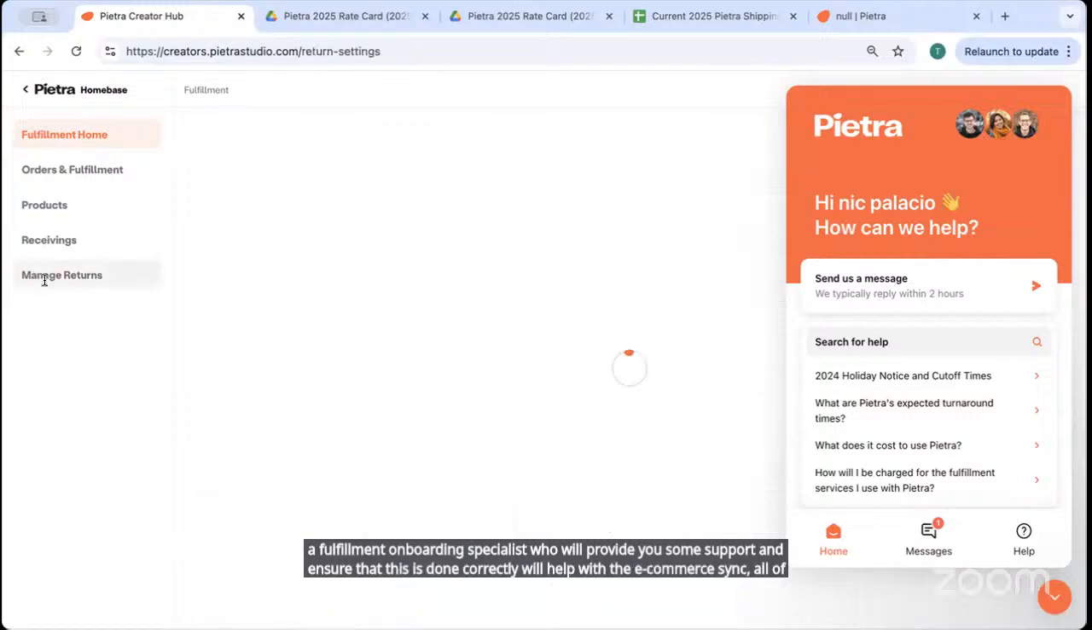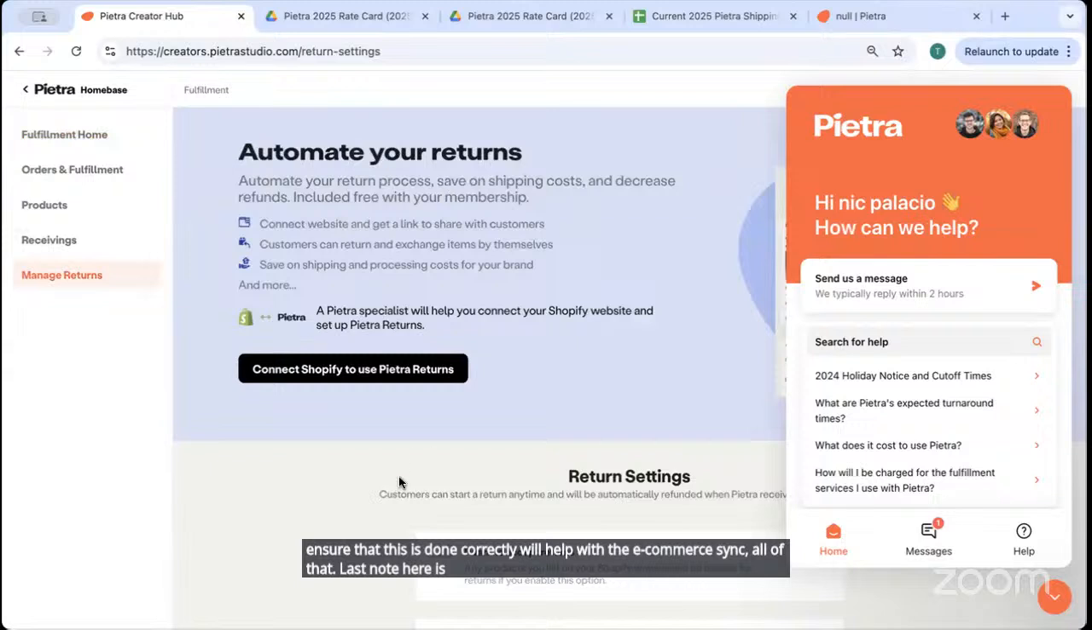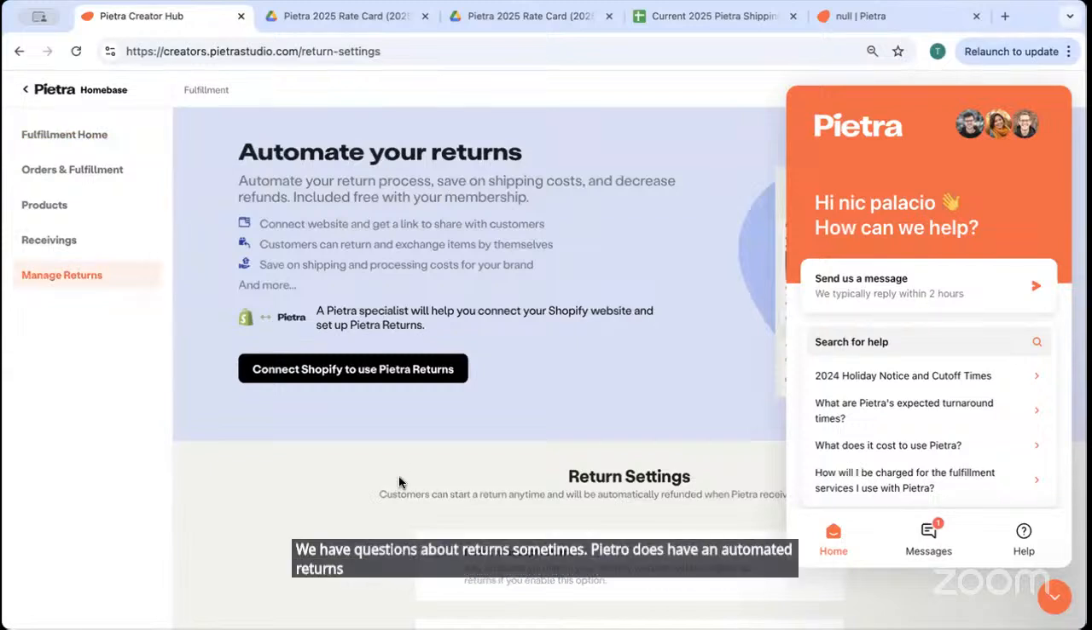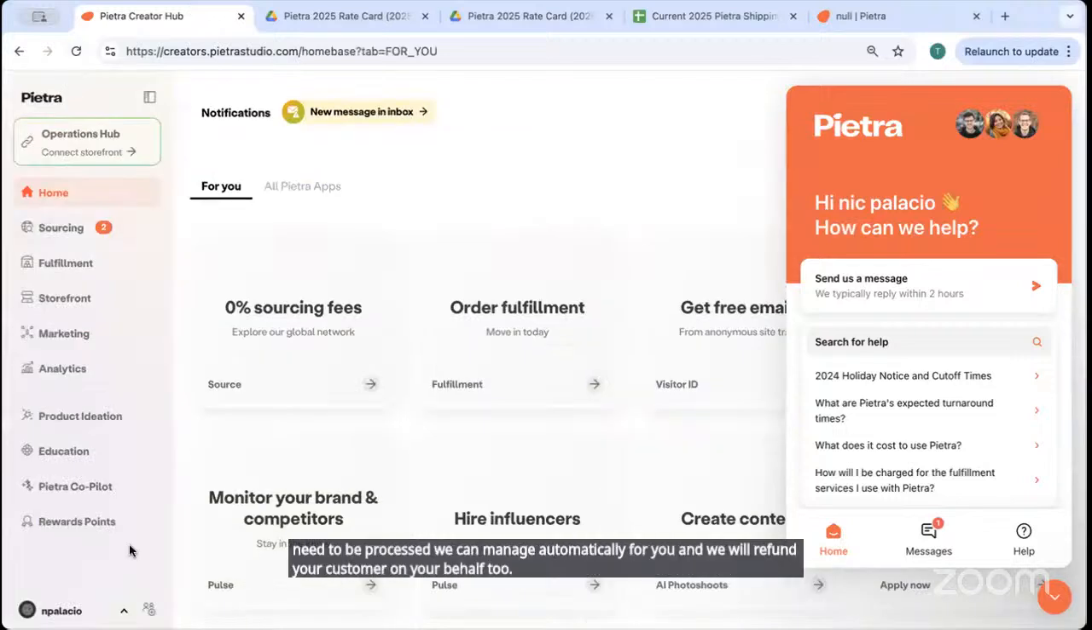Last note here is we have questions about returns sometimes. Pietra does have an automated returns tool that you can add to your Shopify store. So then any returns that need to be processed, we can manage automatically for you, and we will refund your customer on your behalf too. Okay.